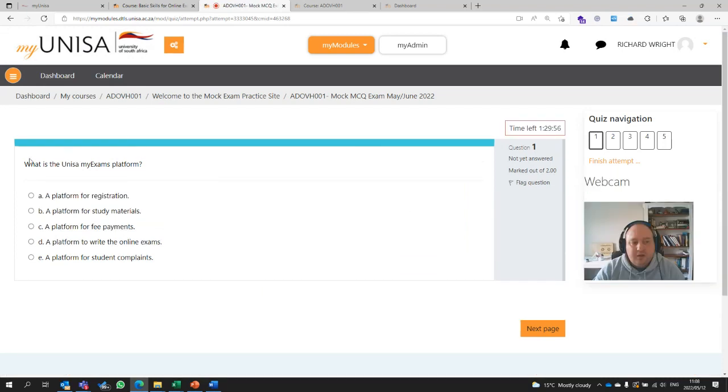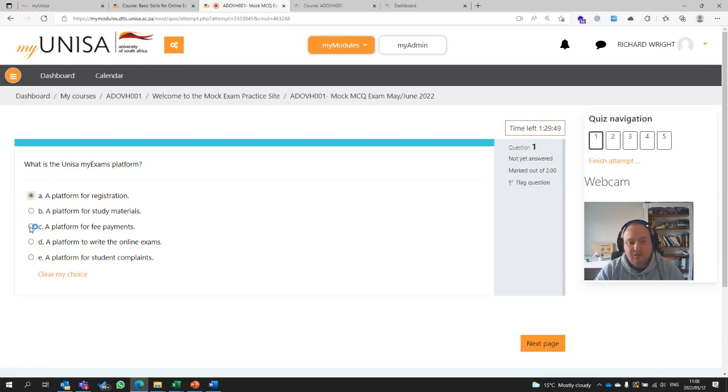So for you that have already done assignments, this might look very familiar to you. Here you've got the multiple choice questions that you need to answer. You've got this quick navigation if you want to skip to a specific question or you want to finish the attempt. But in terms of the proctoring, the webcam will be displayed during the examination here on the right-hand side as well.